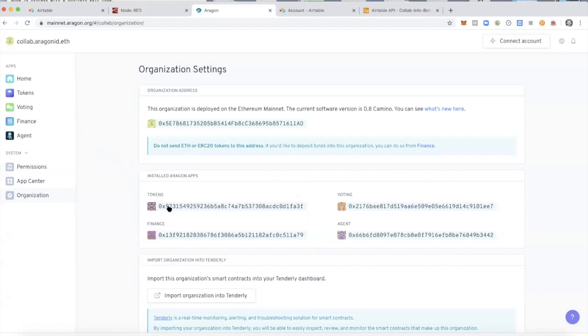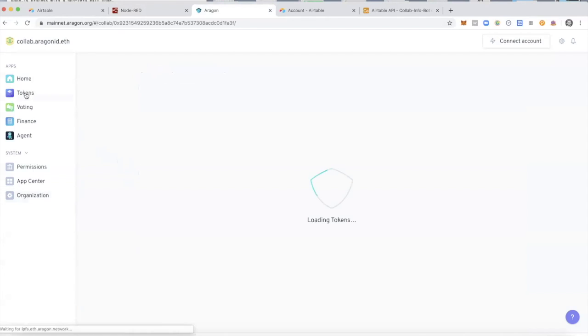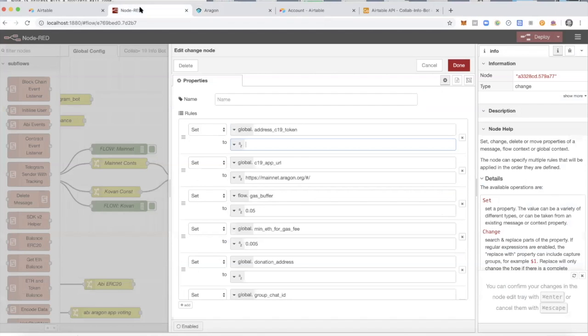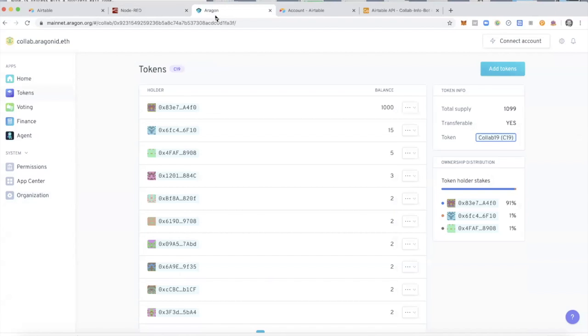I don't think that's the token app address. You'd actually have to go to tokens, and then click on the token address here. So you find the token info under the tokens application, and that's the token address that you'd insert. You insert your Aragon app URL, just like from the name down, right?